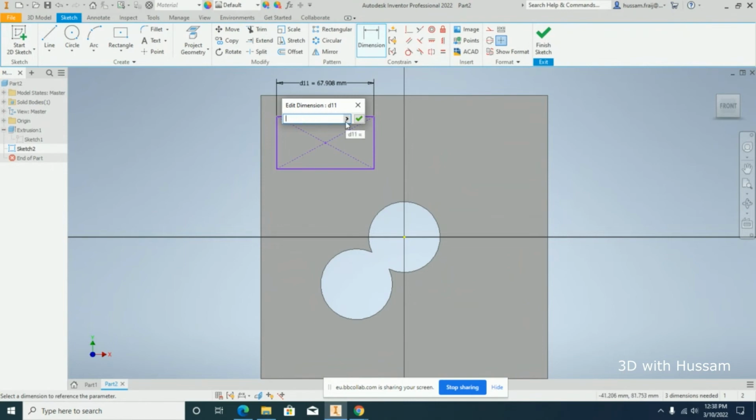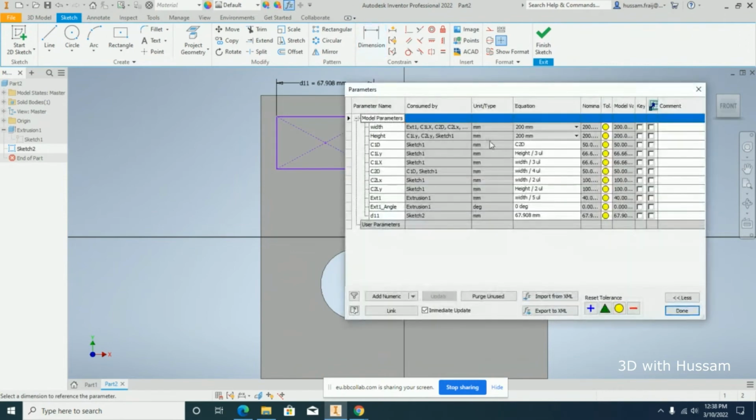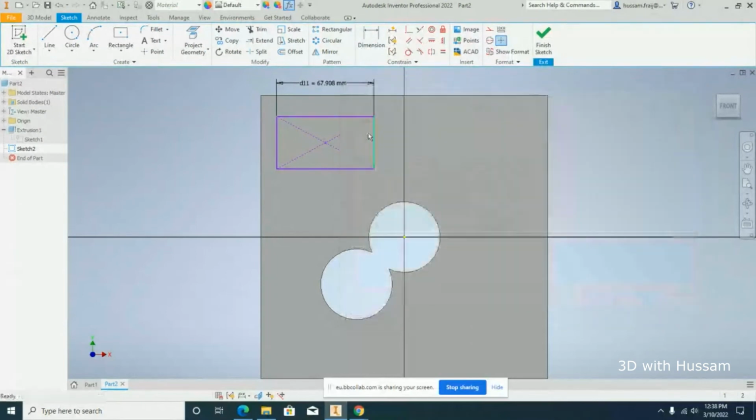Also you can do like this. If you want to retrieve any dimension from the previous one, click on this one. If you don't know what parameter you entered, you don't need to go to fx and copy from here and go back. You can do like this.